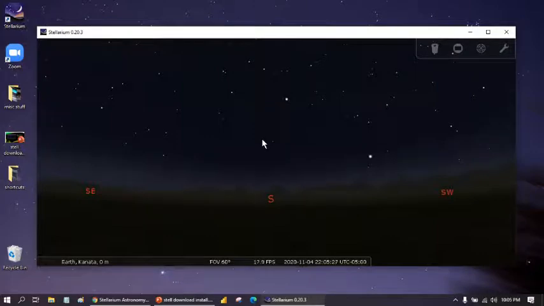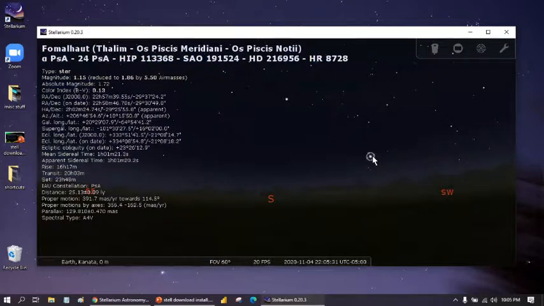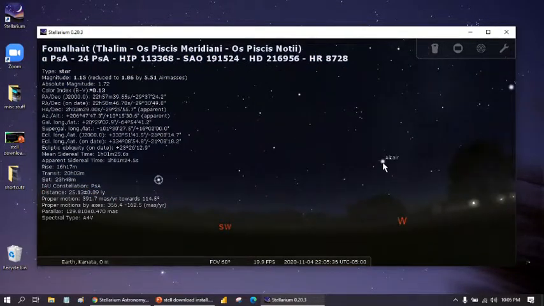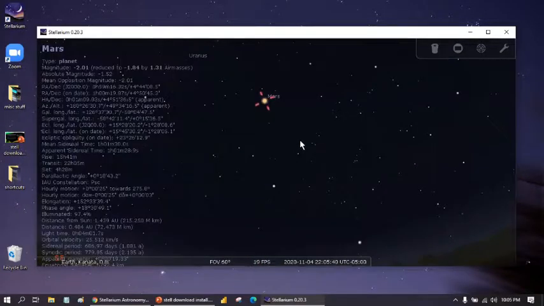Now I can see my mouse pointer. Phew! And now I can click on stars. I can click on any object in the sky. There's a bright star. I'm looking for a planet. There's Mars. I can click on Mars.